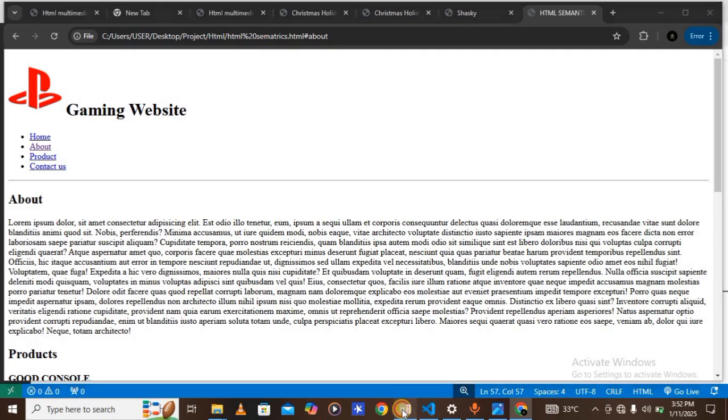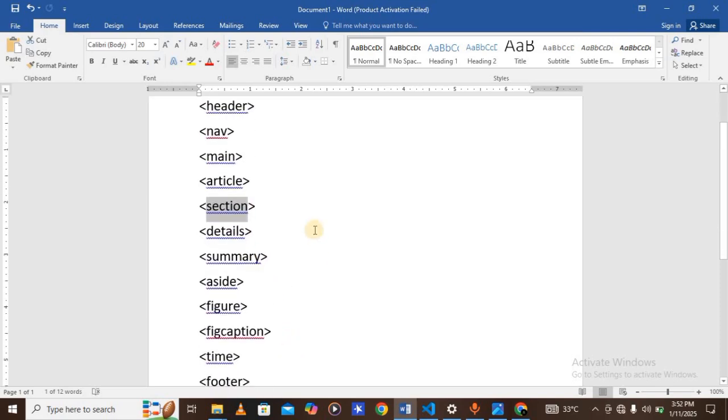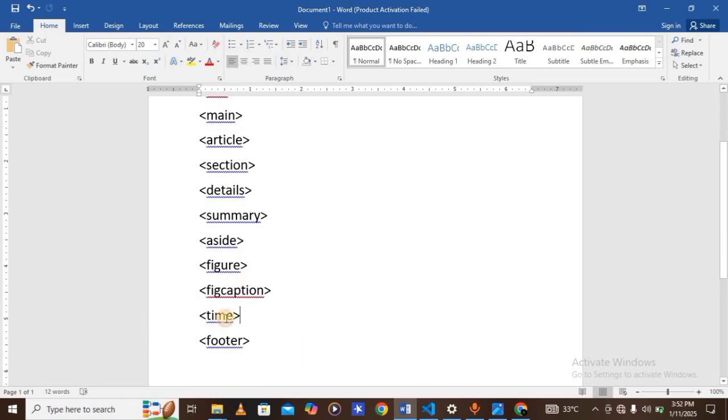So let's go to our list of elements. I've used this, I've used this, I've used this. I'm just showing you how to use all of them, so I'm coming to them one by one. So I'll be using the time element.